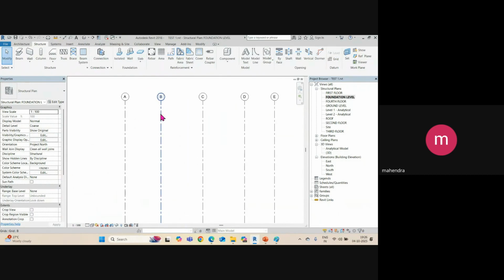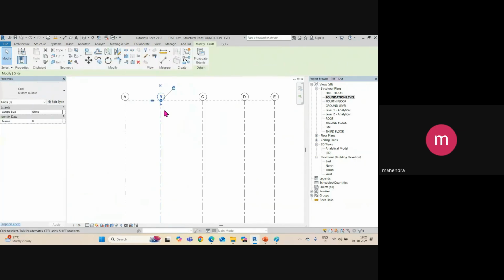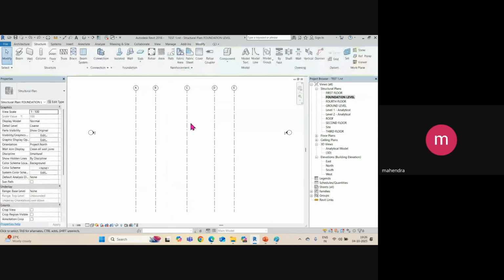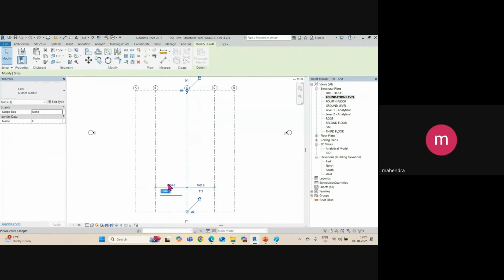Suppose I click here on grid B, so what is the grid to grid distance? 6 meter. I want to change it to 5 meter. You can give any value as per your input, 7, 8 meter, whatever. So all my vertical grids I will make constant, 5 meter. Sorry, you need to select this and then add 5 meter here.